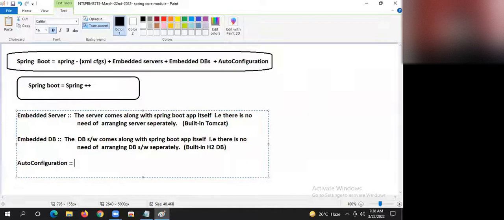Working with Spring is like... H2 is one database software name, like Oracle. Similarly, H2 is also the name of a database software. Since you are hearing it for the first time, don't get confused. Okay, guys. Now listen.